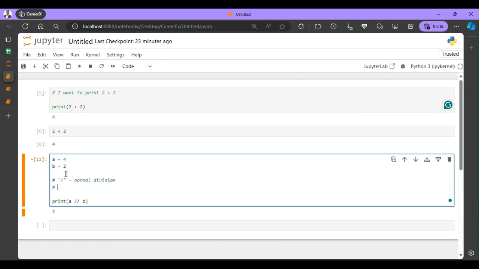Why this slash, two slash is floor division. So what floor division means basically is that Python will divide this numerator by this denominator, and it is going to give you a whole number. It will remove the decimal point for you.